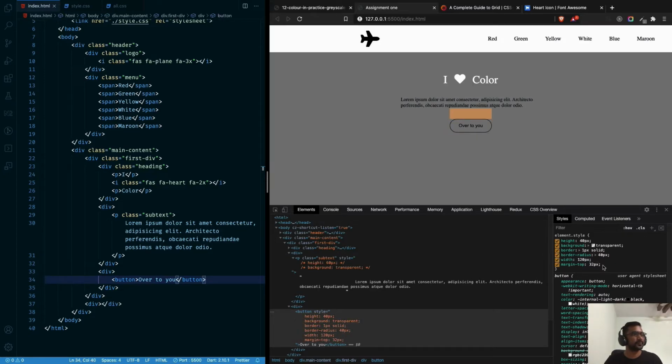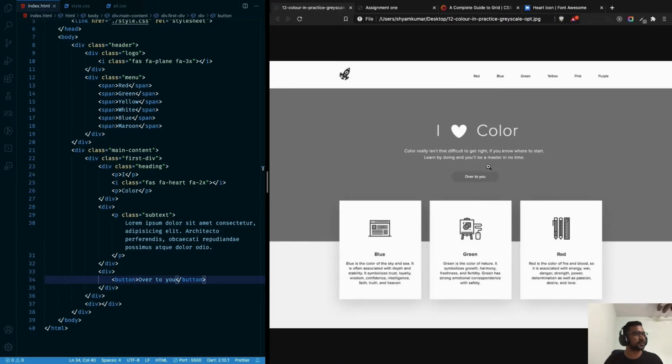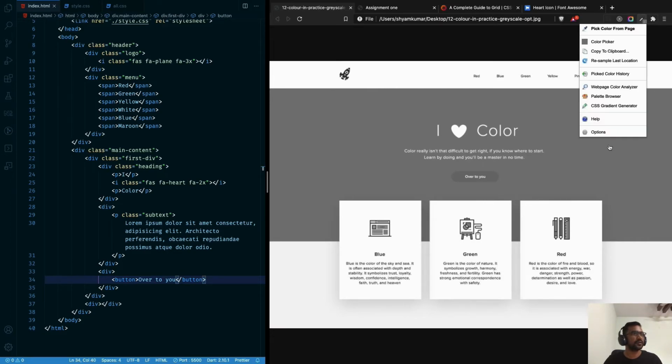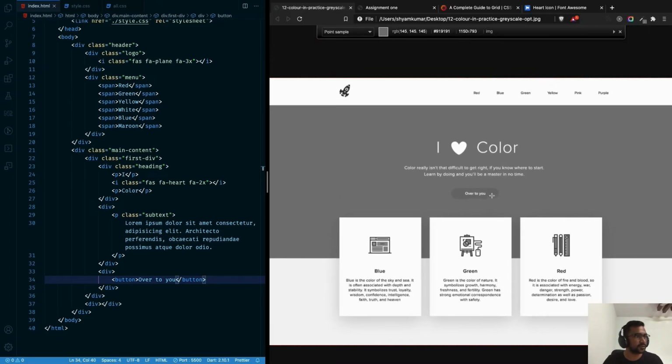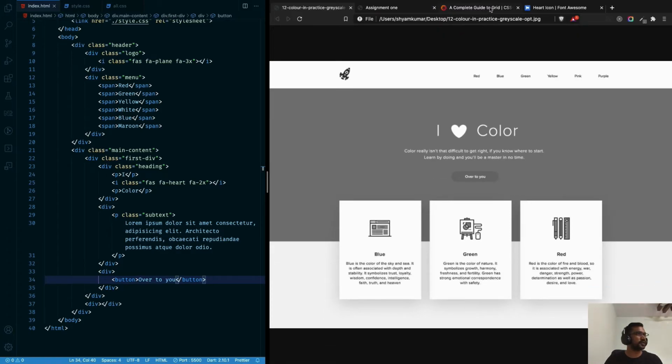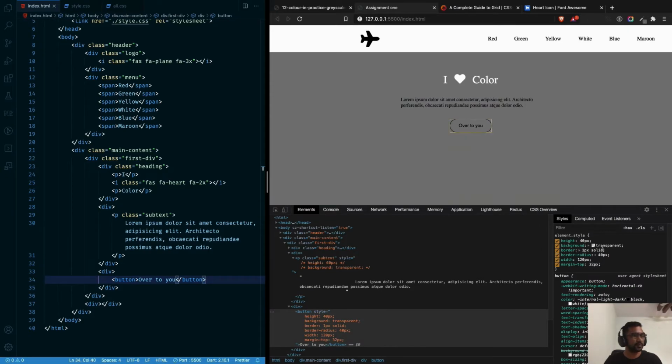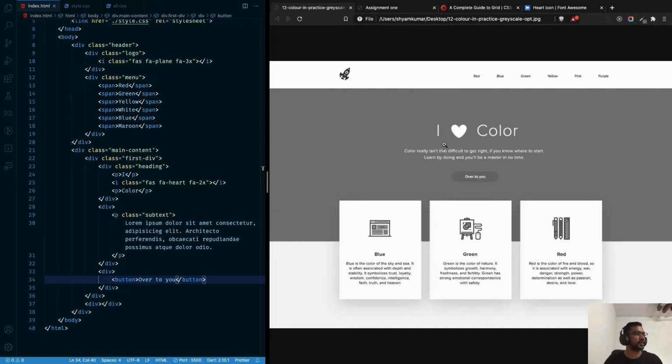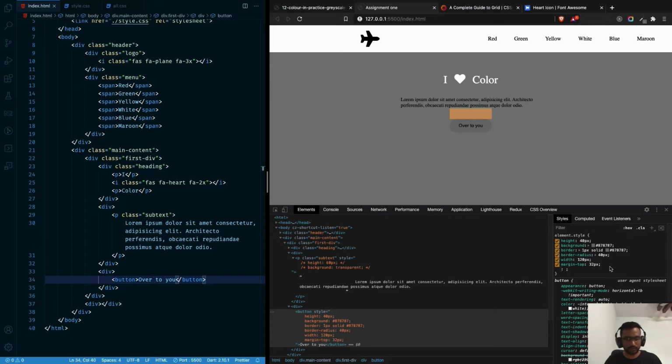Right, so this is the base, and let us collect the color from here. I'll click on the color picker, pick color from page. This is the color I want for the button background, and I will go to my assignment. Background instead of transparent, I will say I want this color, and I also want the border to have the same color so that it doesn't differentiate, and the color of the text on the button is white. I will change the color to white. There you go, we have a button.